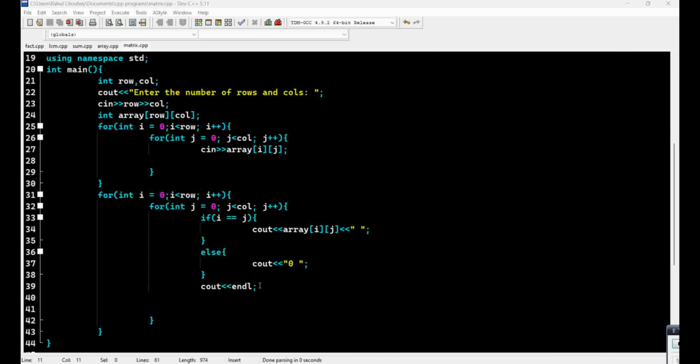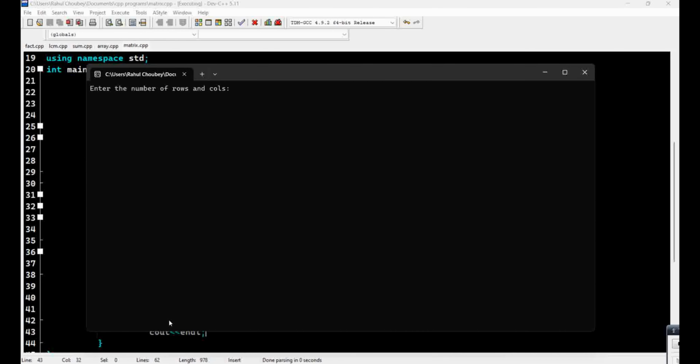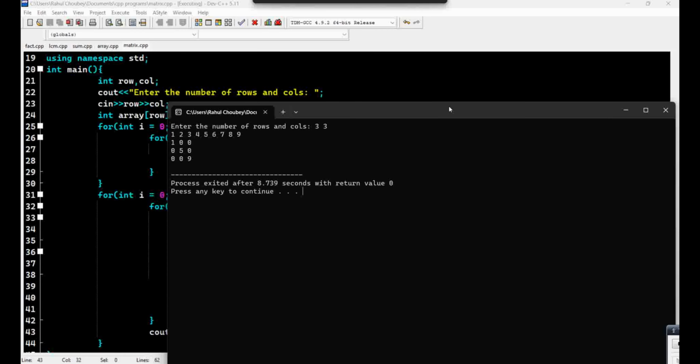Yes, the cout statement should be outside this loop, right? Now again I'm pressing F11 and then 3 comma 3, and 1, 2, 3, 4, 5, 6, 7, 8, 9. Yes, this is the required output.